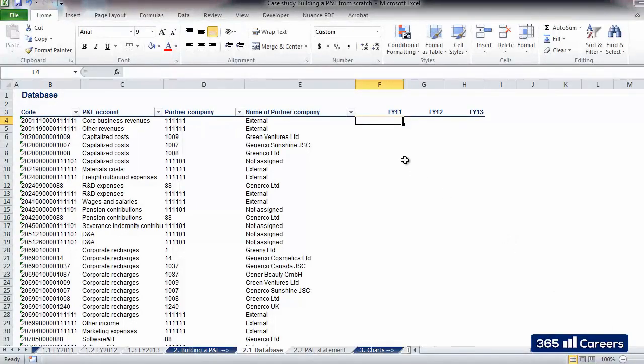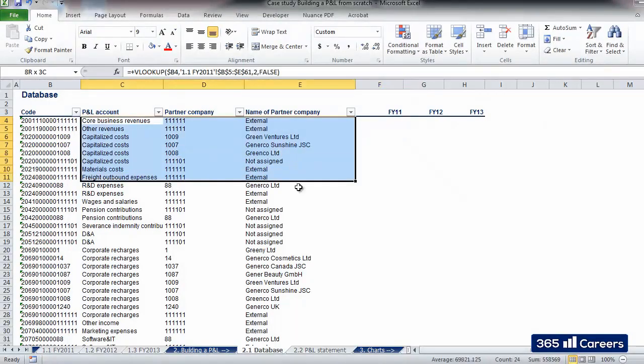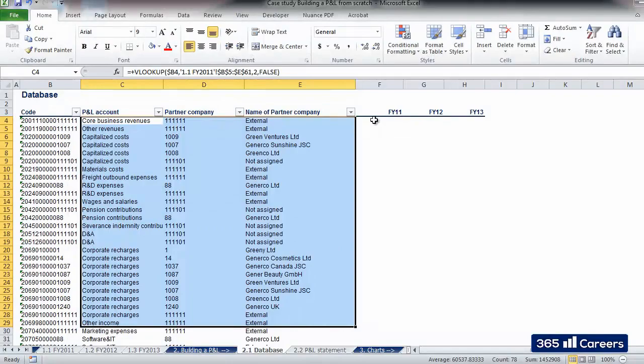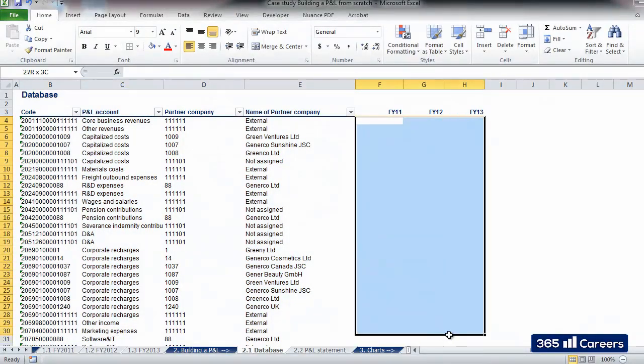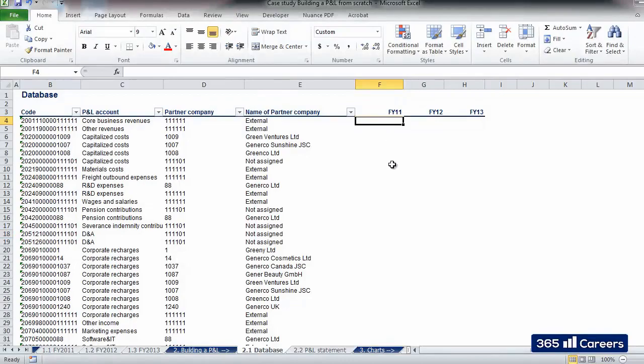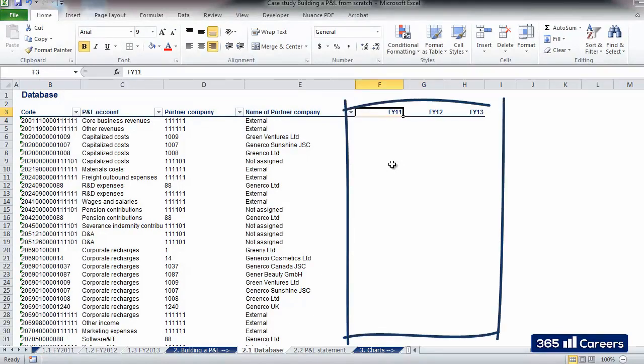Hello everybody! In the previous video, we completed a part of our database sheet with the VLOOKUP function. Here, we need to fill the rest of the table with the actual numbers for each P&L item in 2011, 2012, and 2013. We can use the SUMIF function in order to add the amounts for each code. We need to have 3 different columns which will contain the data for each year. So in the columns F, G, and H, we will have the numbers for FY11, FY12, and FY13 respectively.